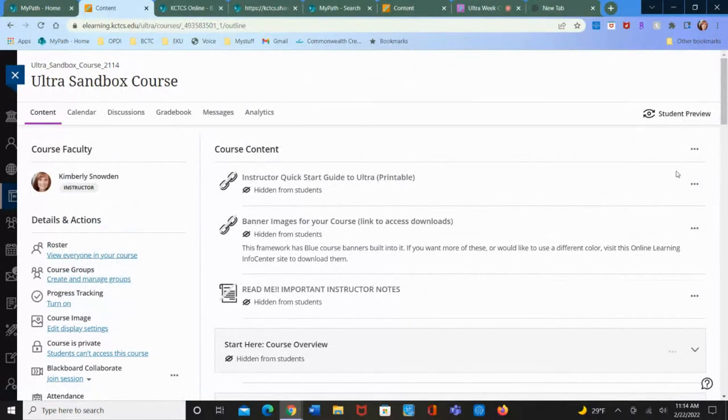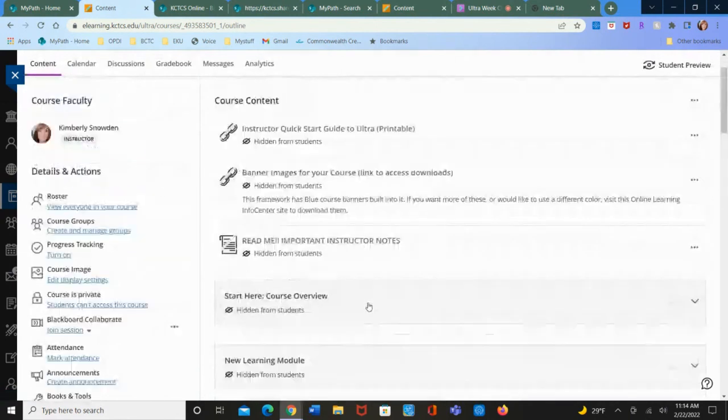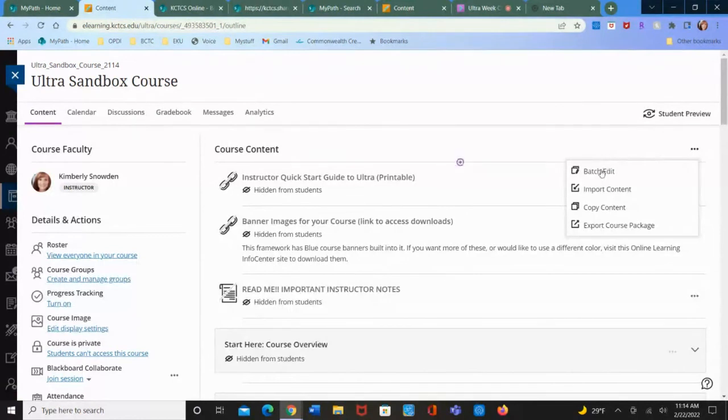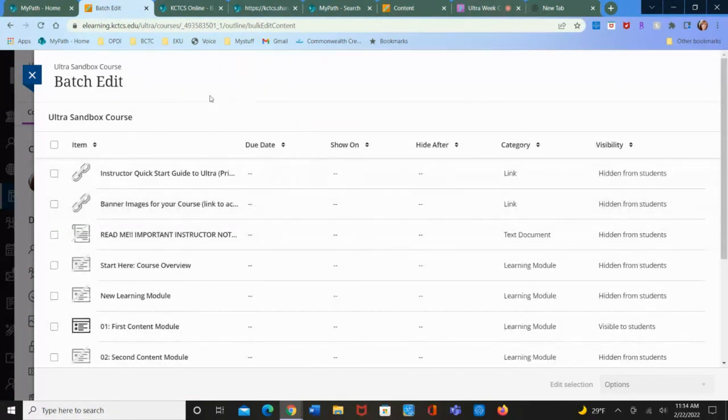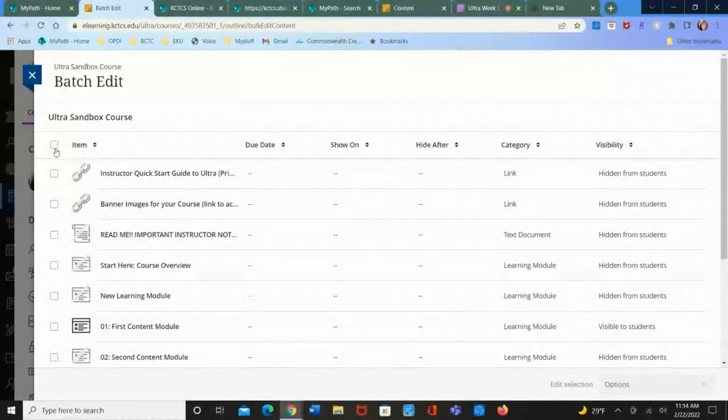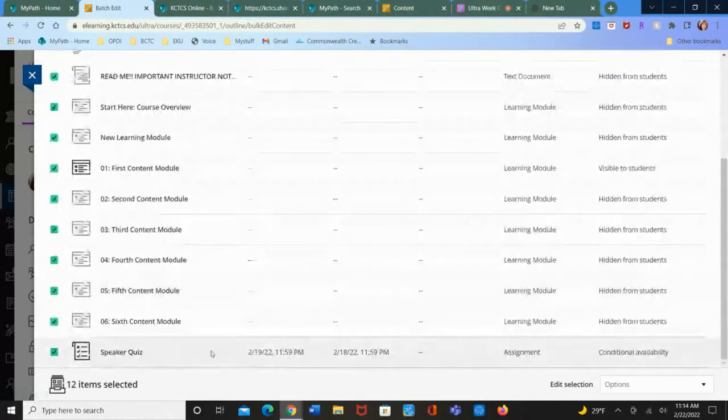One thing I want to show you as well is the batch edit. On the top of the course content, you see all these items are hidden from students, and I don't want to have to go in and open them individually. If you go up here and hit the three little dots, you can go to batch edit, and here is where you can open up all of your content for the students. I have selected all 12 items.